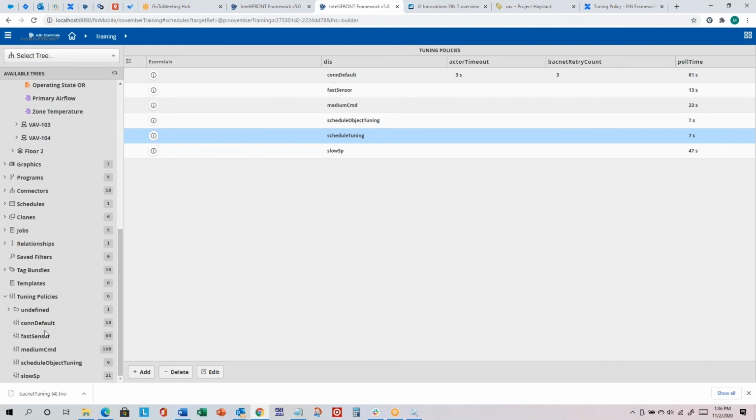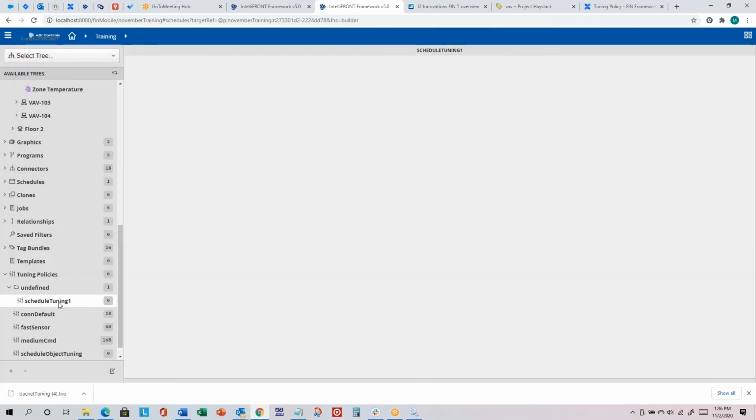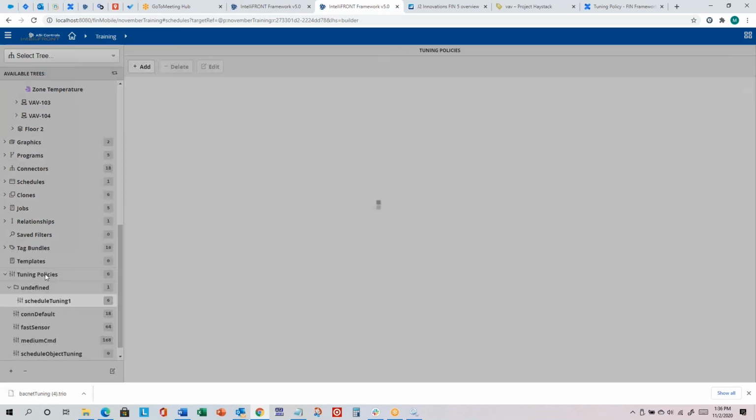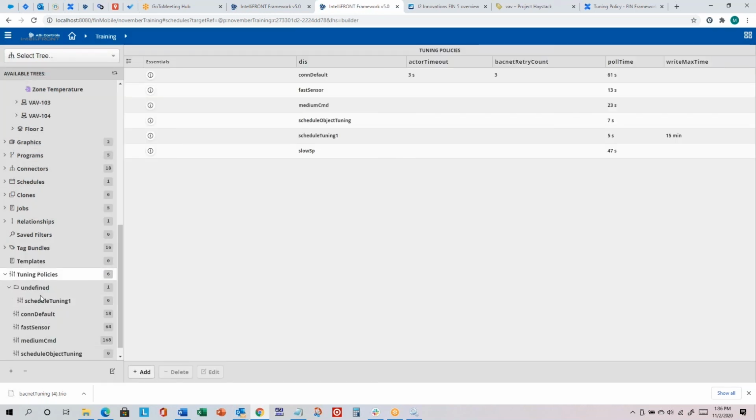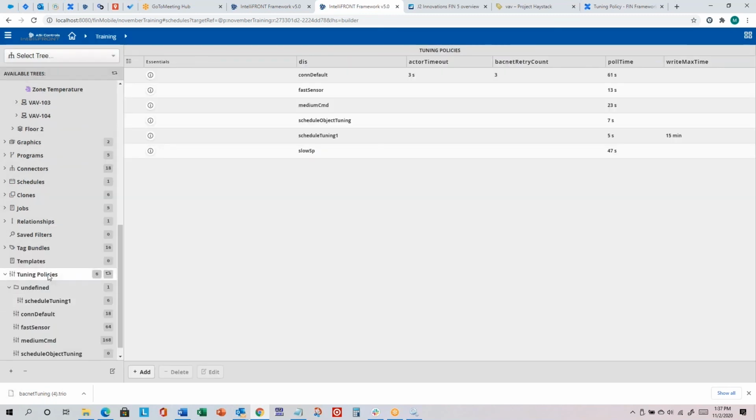So here's the problem that I've seen, where when you go through that editing process, it creates this folder called undefined, and then it moves your tuning policy in there and changes the name so that it has a number next to it. Each time you edit it, it increments that number, and I don't like that. So I can kind of fix that if I go to my tuning policies. Let's see, schedule tuning, there's schedule tuning 1.